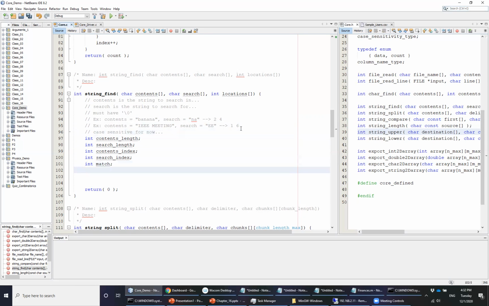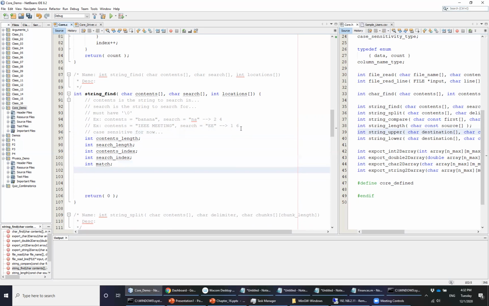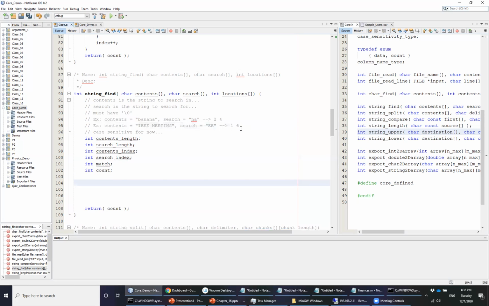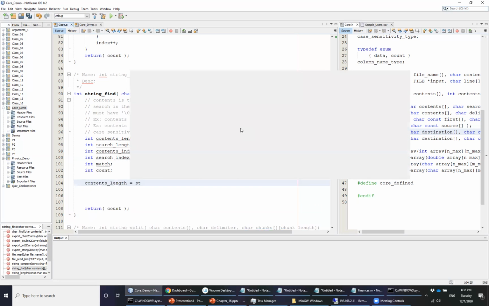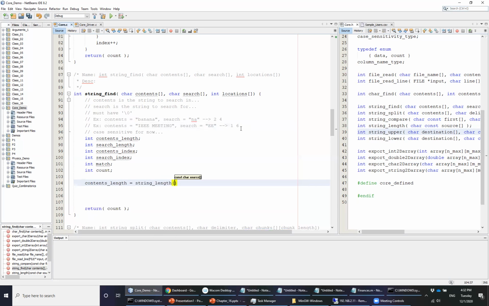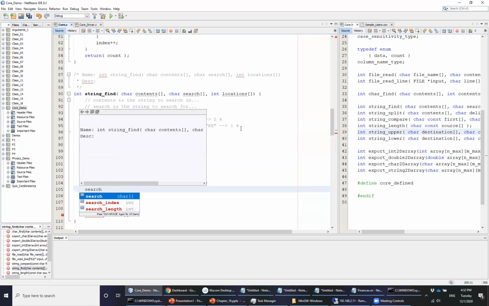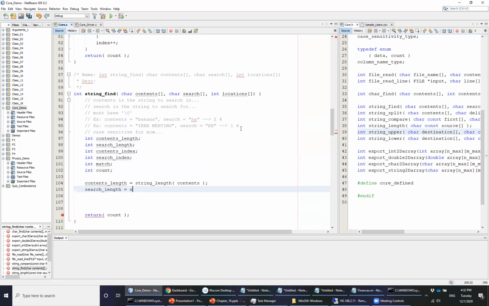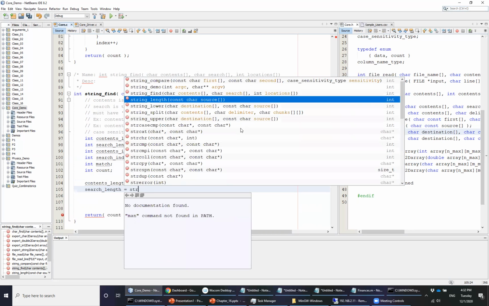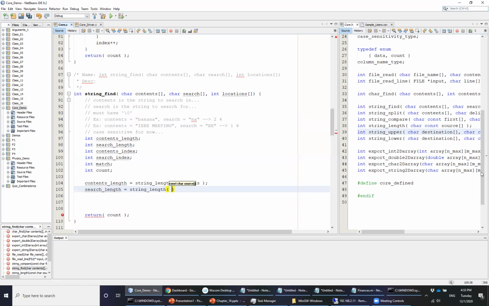All right, so let's go ahead and get started. We may need some more temporary variables. Particularly, we're going to want to include a count, because ultimately we're going to want to return the count. So we need to initialize some of these. We can begin by initializing the contents length. We're going to use our string length function that we built in an earlier video to simply measure the length of contents. We're going to do the same thing with our search length, initializing it to the length of the search string using our string length function.